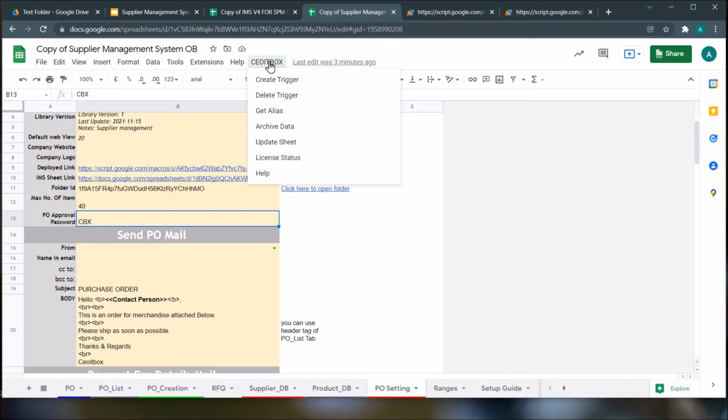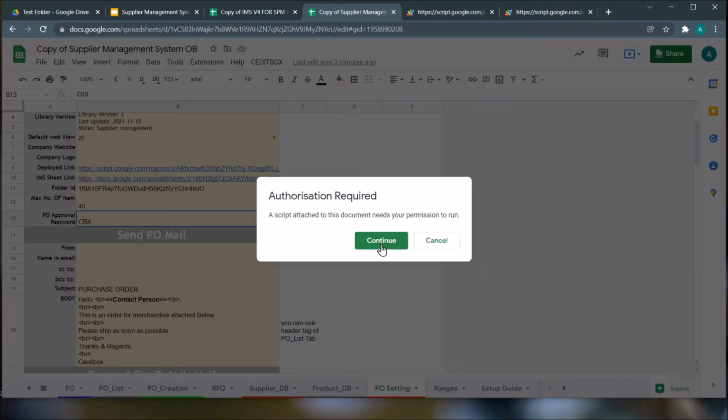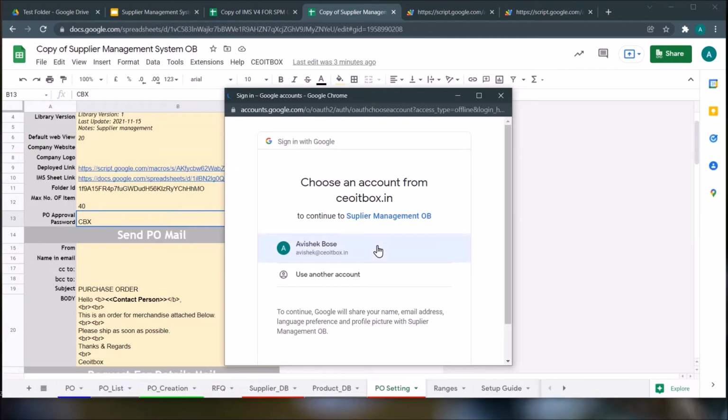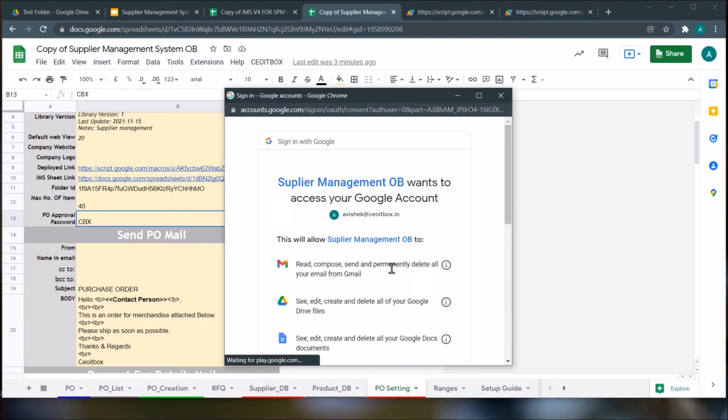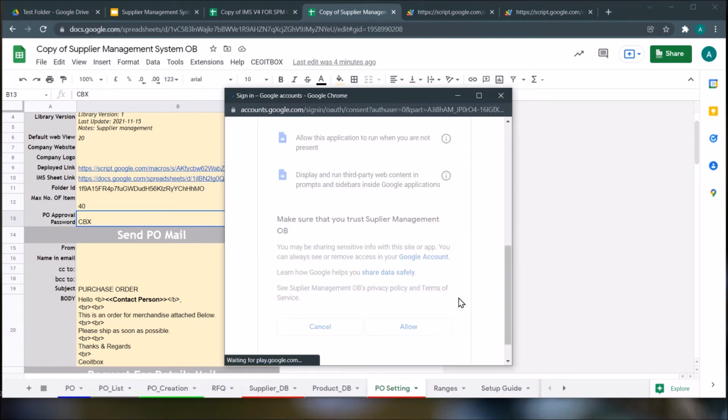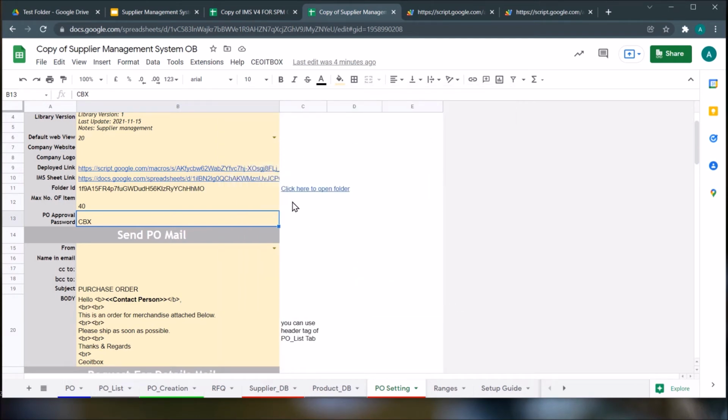Now we need to move on to the CUIT box logo here and first get aliases. So you need to authorize it here at this stage. And once you have authorized it, you will have to run it again.